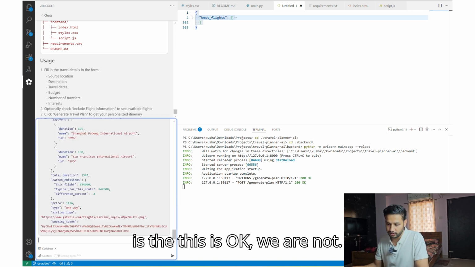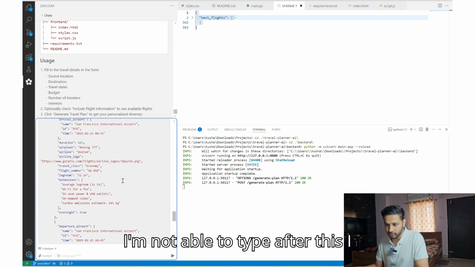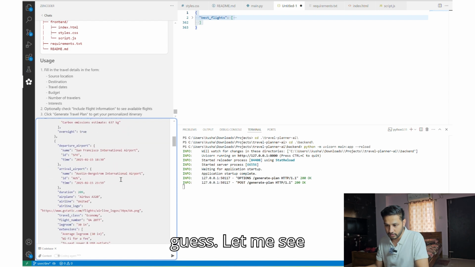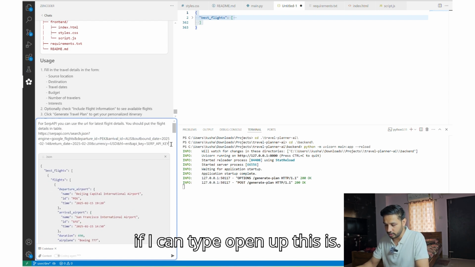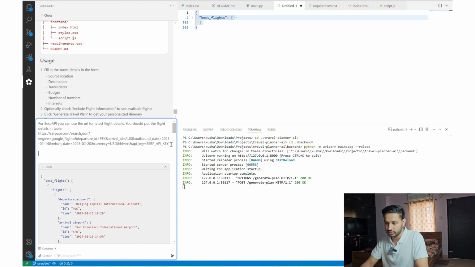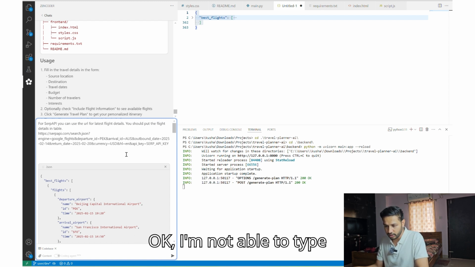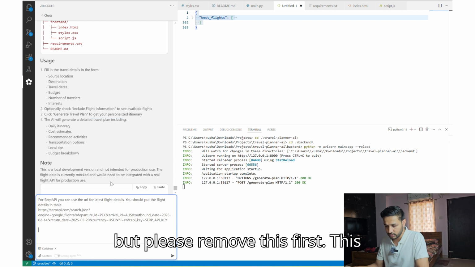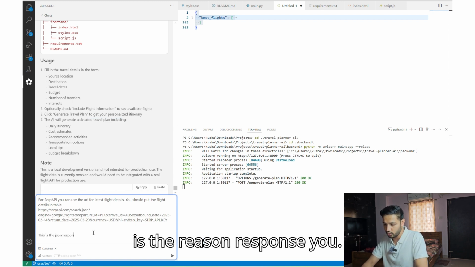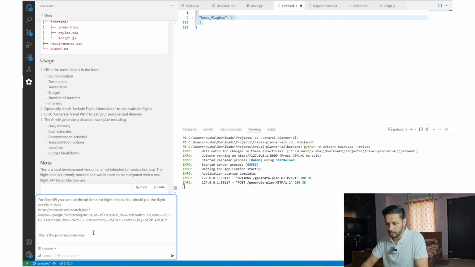This is okay. I'm not able to type after this, I guess. Let me see if I can type. Let me remove this first. This is the JSON response you get for the flights.